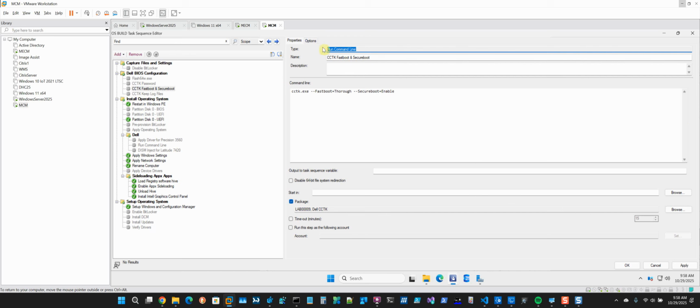So you can see here it's run command line. You give it a name, and in this particular case, I'm just saying run cctk.exe. Fast boot is thorough, secure boot is enabled. That's all you have to do. You could stack as many commands as you want. You could have 10, 15, 20 commands. Generally, what I like to do is I like to run them one at a time. That way, if something fails, the smsts.log file is going to track that.